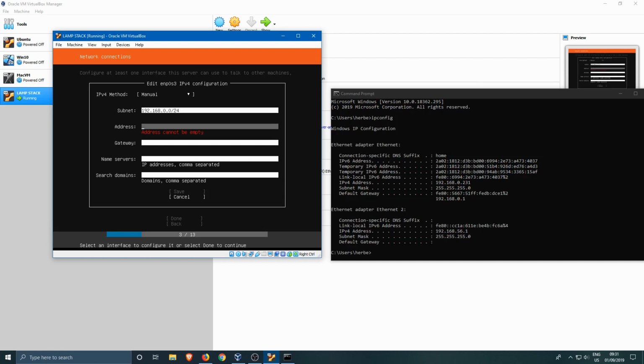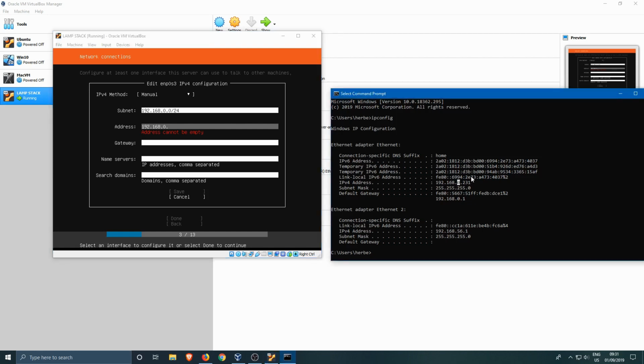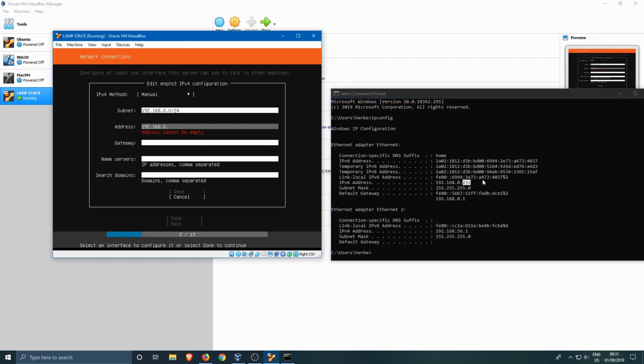Then the address can be 192.168.0. And this is actually something you'll see over here. So the IP address is 192.168.0.231 in this case, and this can be whatever you want, from 2 to 254.